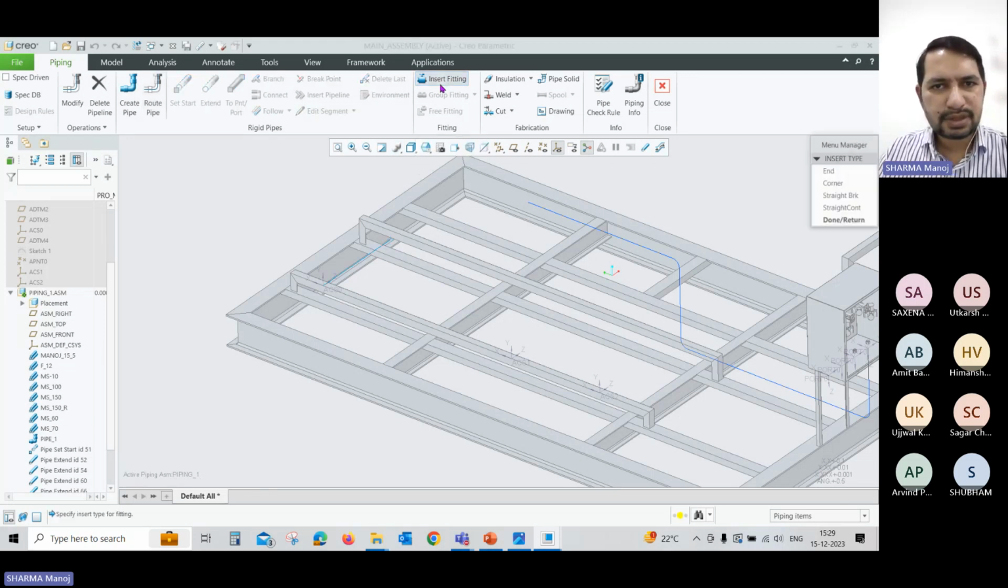So I will simply click on this insert fitting. From here, I can select what type of fitting I want to create or apply. For end fittings, if you want to apply some end valves or flanges, you can go with this end. If you want to apply some elbow, then you have to go with this corner. Then the straight break and the straight continuous options are available here. The straight continuous option can be used to apply some type of clips if you want to apply them with your pipe.